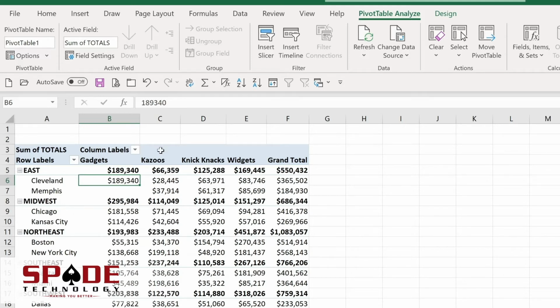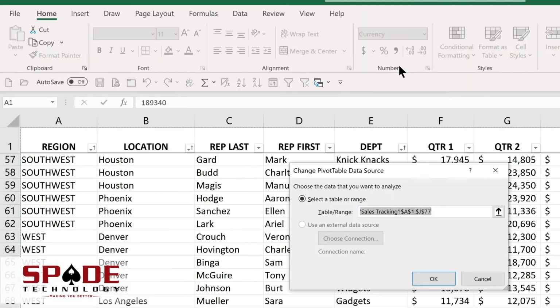It's also good to know that if you have a data source that continues to change, you continue adding data to it or adding rows to it. In the Analyze ribbon, here is Change Data Source. This is where you can then change the range that Excel is using for that data source to make sure that your data is up to date.